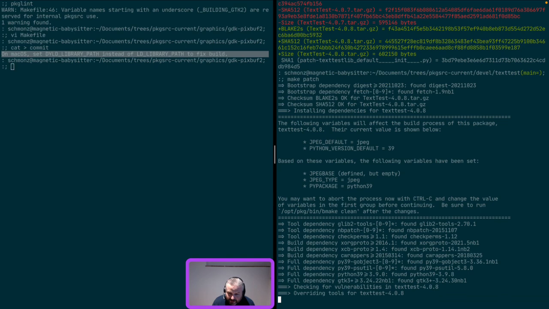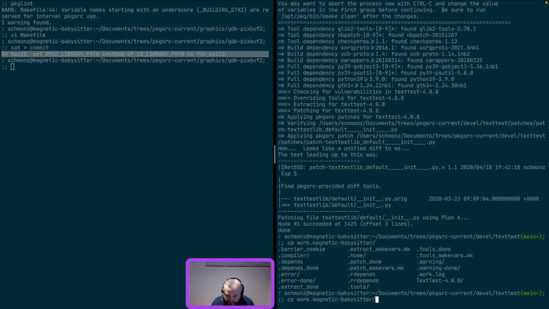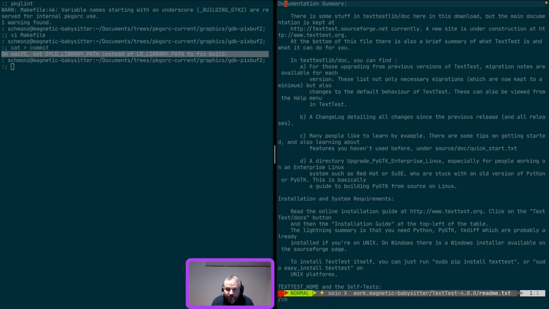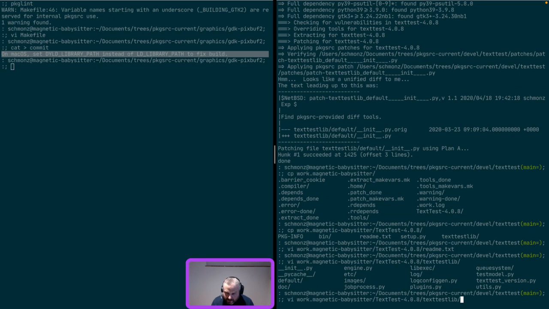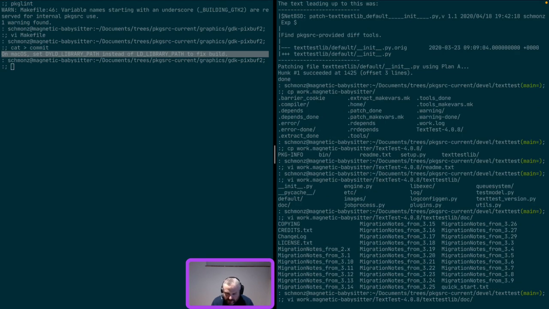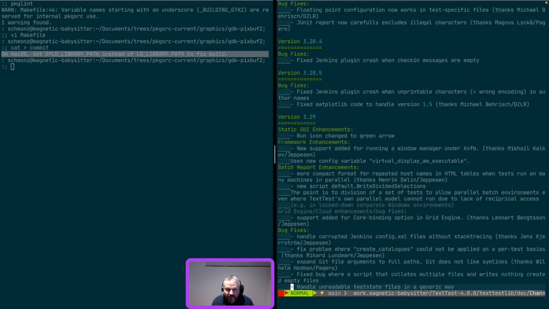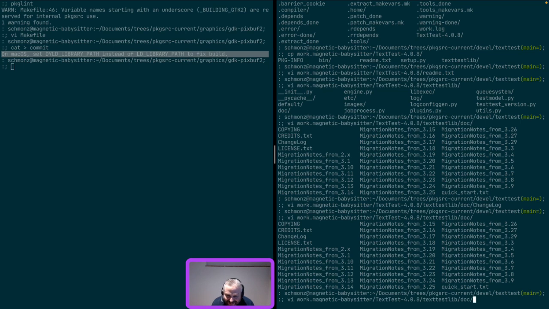Let's see how close we are to being done. Make patch. And then I'm looking for some kind of a change log so I can include that in this update message. Do we have something like that? What's in readme.txt? Looks like maybe not. Ah, in texttest lib doc, you can find a change log. Okay. So in texttest lib, you can find, I guess, in doc, change log. Okay, what's that look like? That looks like it ended a long time ago. What else you got? Come on. Migration notes from versions 3 and 2.